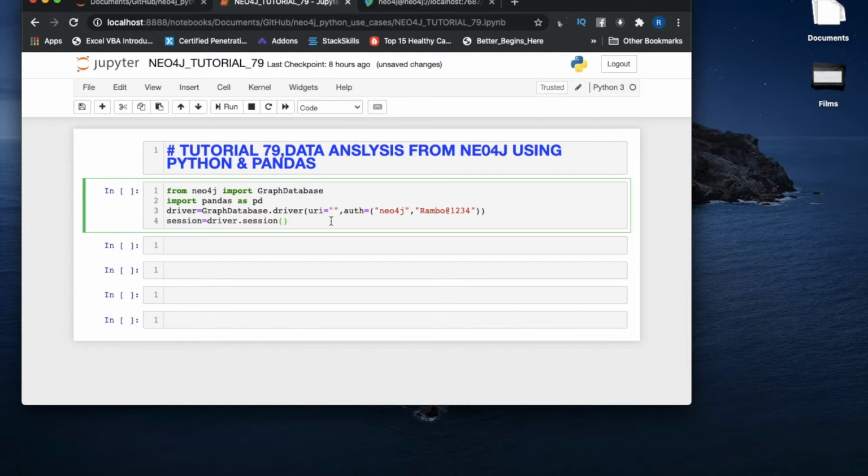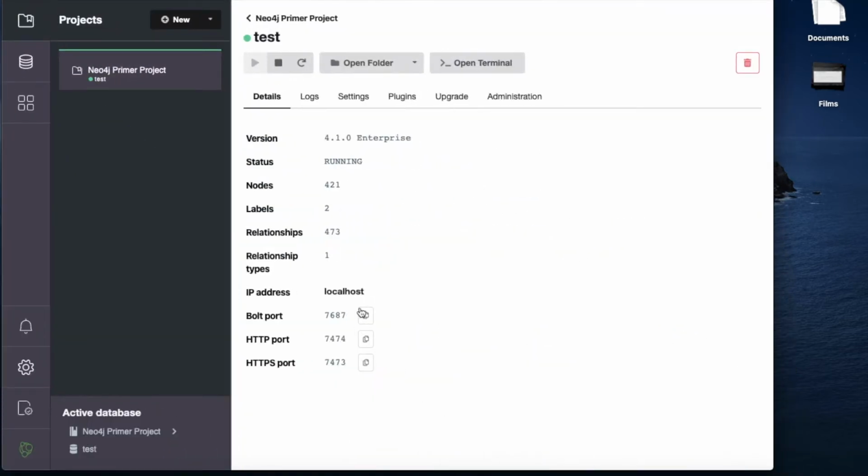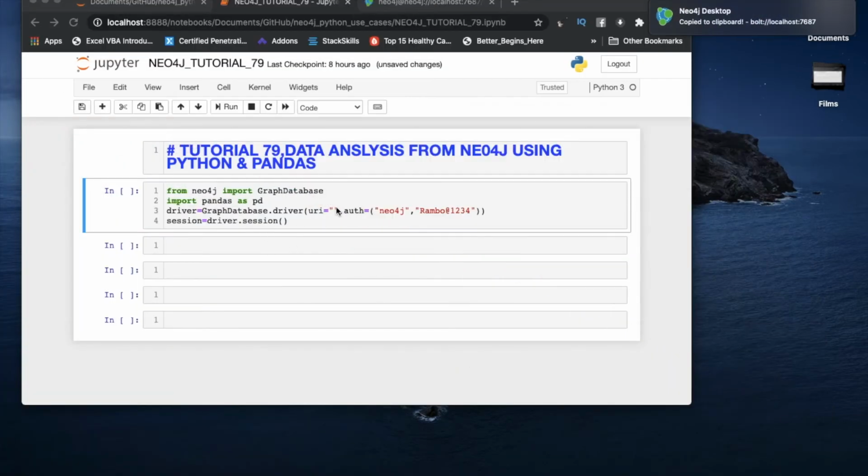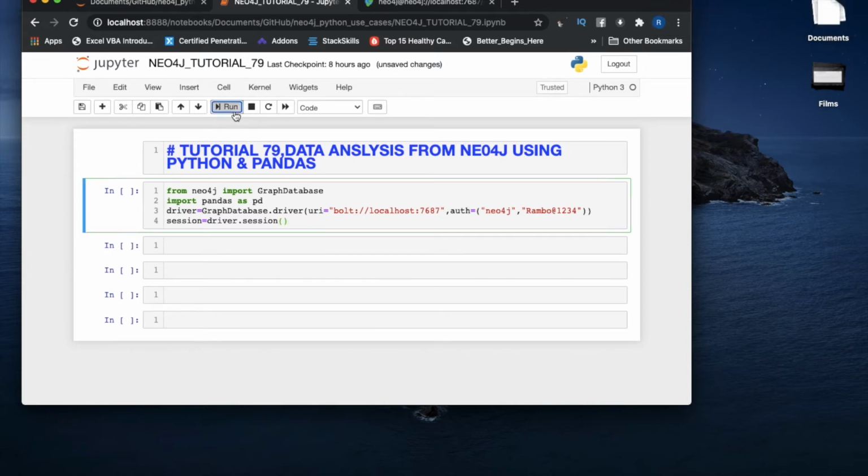Okay, it's done. If I run this, it should work and it should not throw any error. I need this bolt protocol address, so I will get it from my Neo4j browser. If I copy it, it will come over here. I don't need to explain this because I have been doing this for the last 4-5 months and all of you are familiar with it. So let's run this. No error means it's executed.